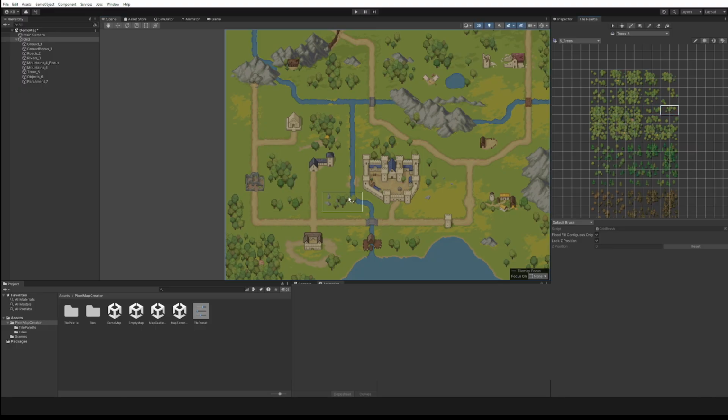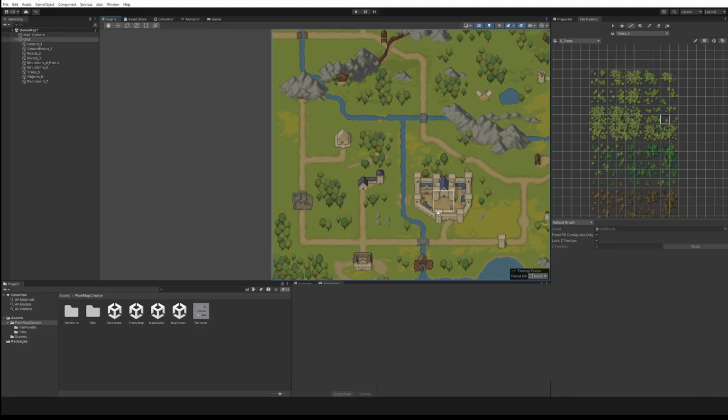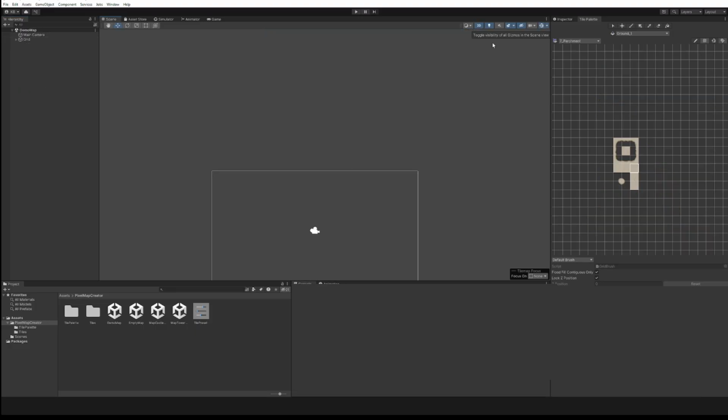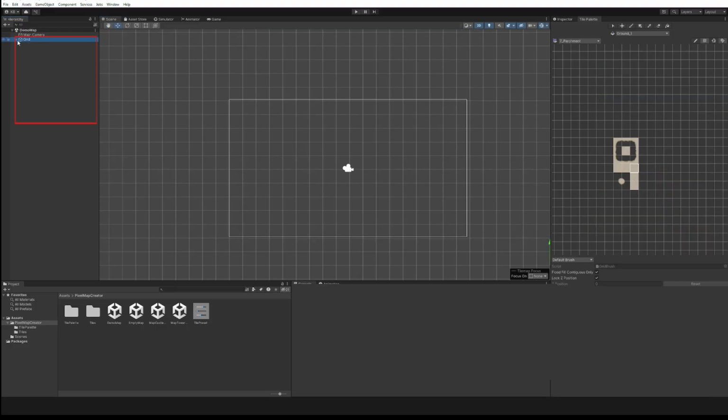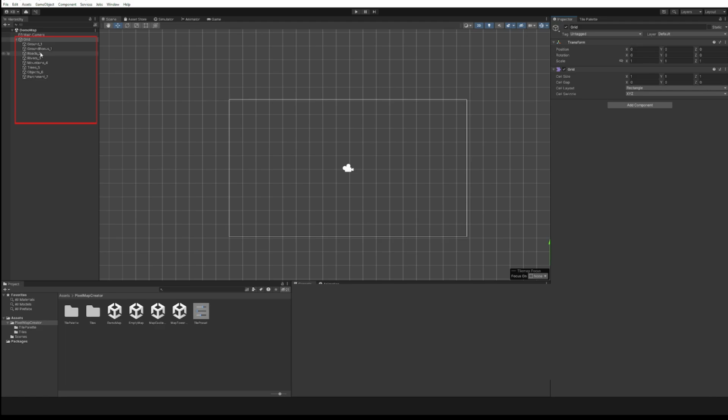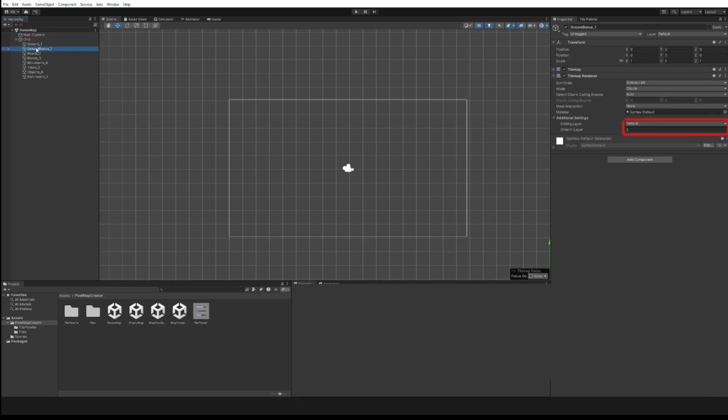In this video, I will show you how to quickly create a map. First, you need to create a grid and make a sequence of layers in the inspector. 1, 2, 3, 4, and so on.